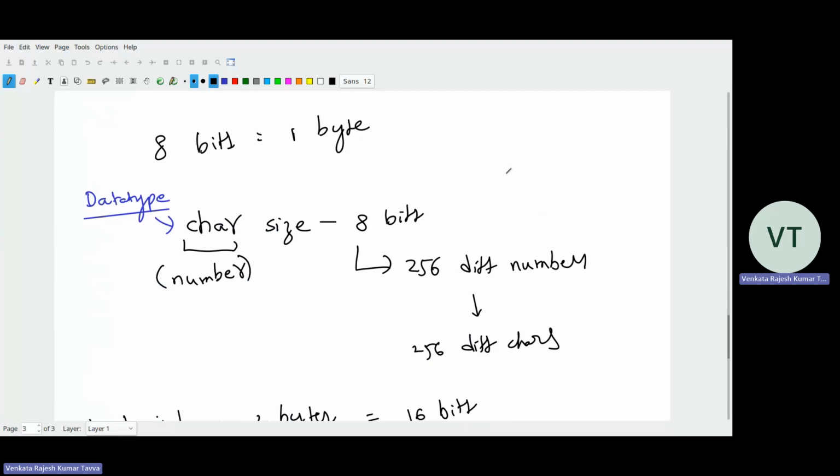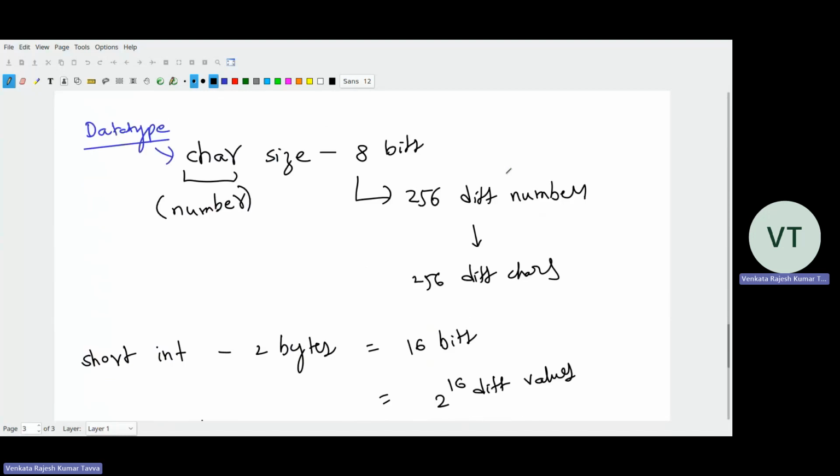Okay, so we saw these data types. Suppose my numbers are very small numbers between 0 to 255, then I just need 1 byte. I call it a char, because this can store small numbers between 0 to 255, as well as characters, because characters take maximum 256 different values.